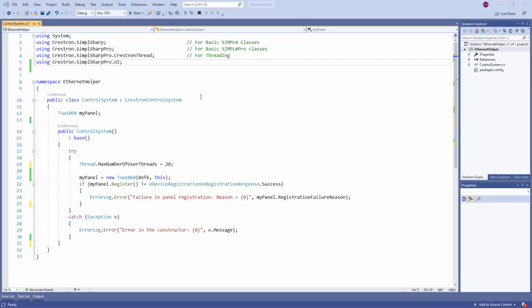We will be starting with the C# class library .NET Framework project called Ethernet Helper. At this point, the NuGet package for Crestron.SimplSharp.SDK.Program has been installed, and the default Class1.cs file has been removed. In our ControlSystem.cs file, we have included the using statement for Crestron.SimplSharpPro.UI, and have instantiated and registered a TSW panel within the default control system constructor. System events and all inserted comments have been removed for clarity.